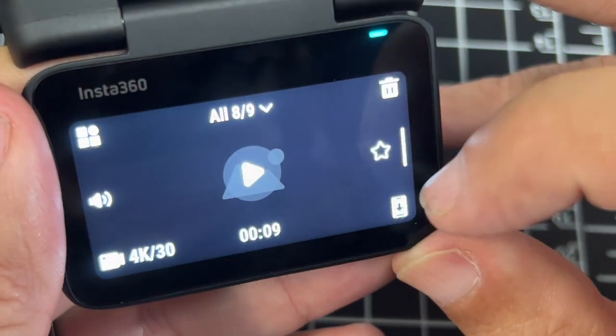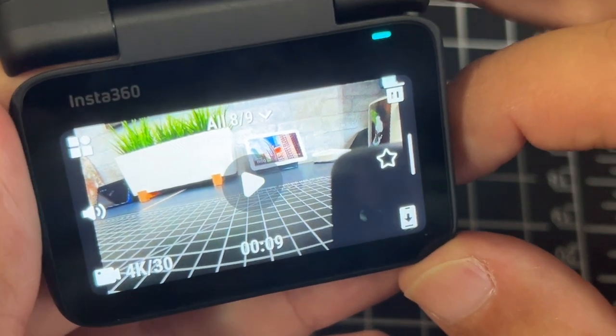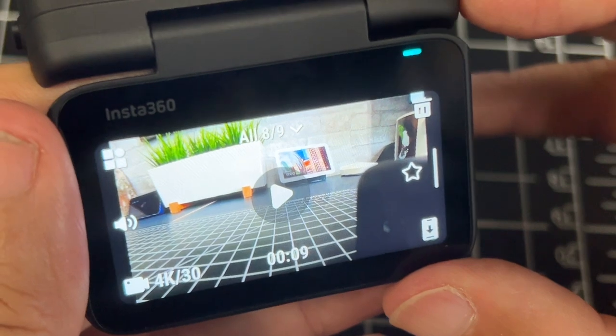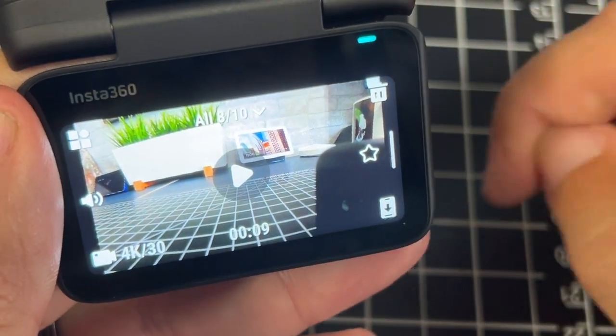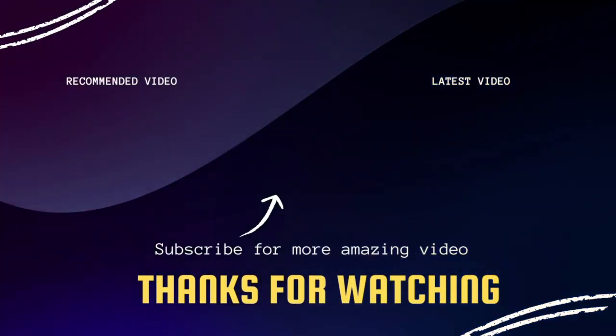You'll click on confirm. There's a little shake on the camera letting you know that it deleted it. And then now you can see my total clips is down to 9 from 10. And that's how you access the different clips that you've recorded on your Insta360 GO 3S.